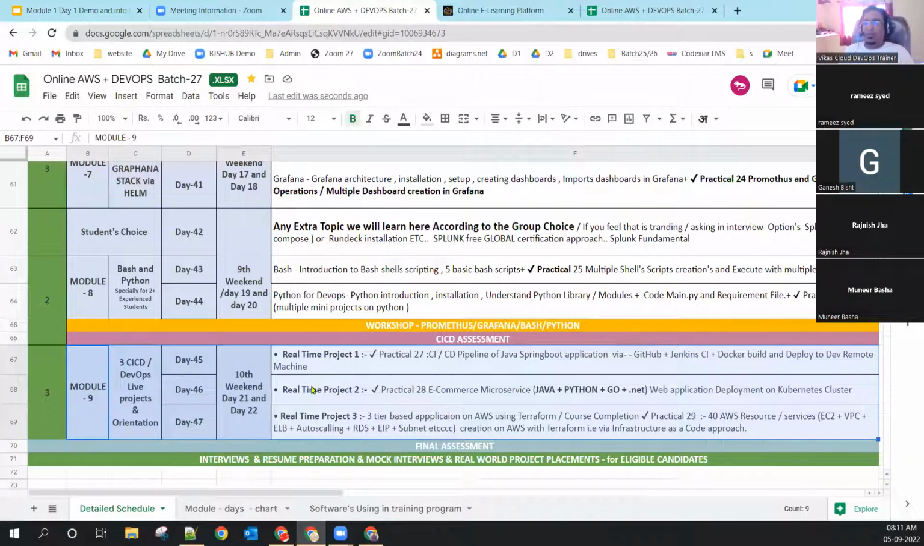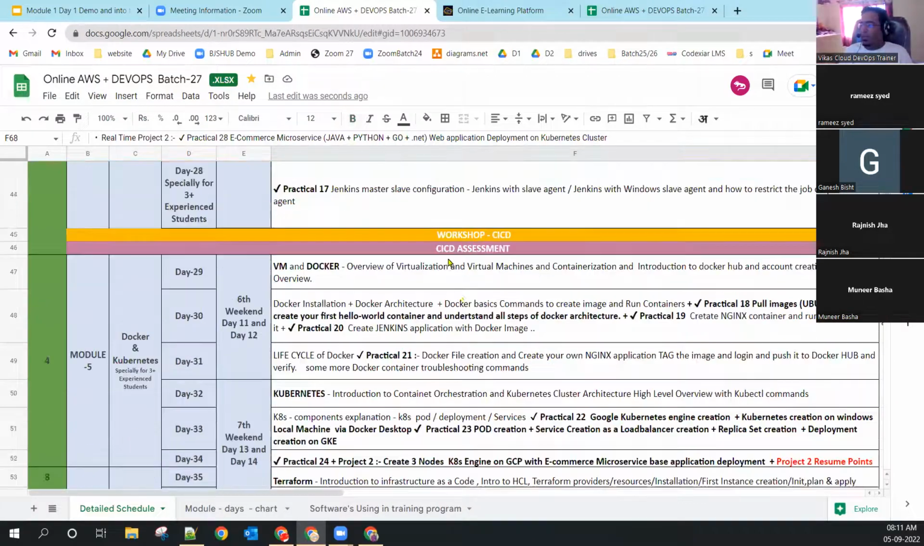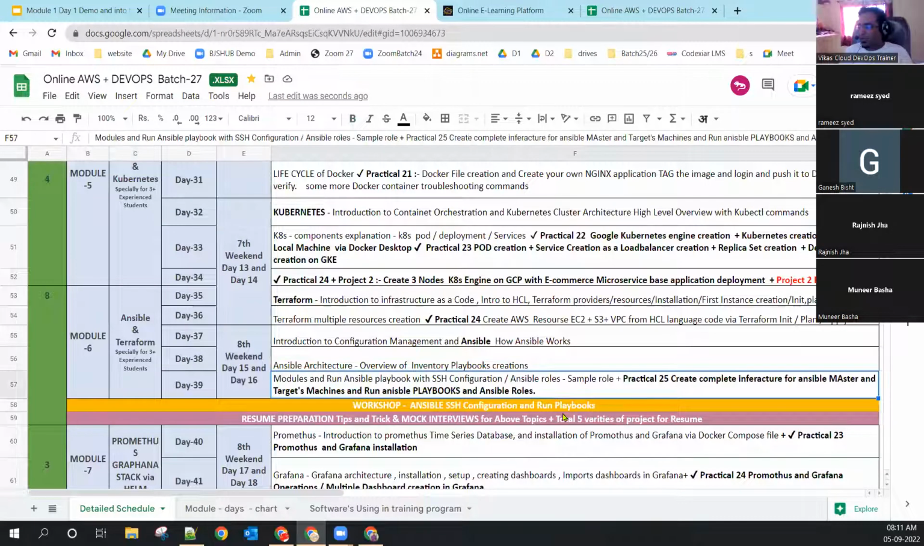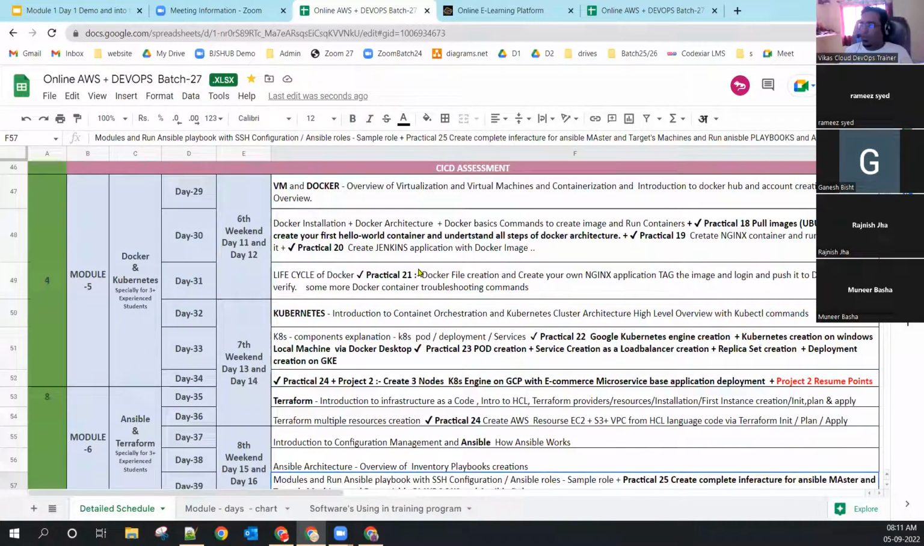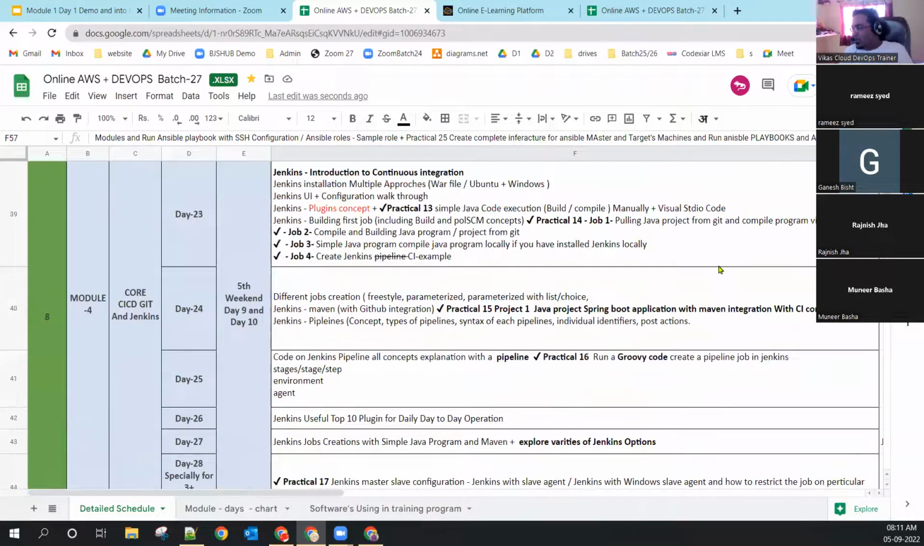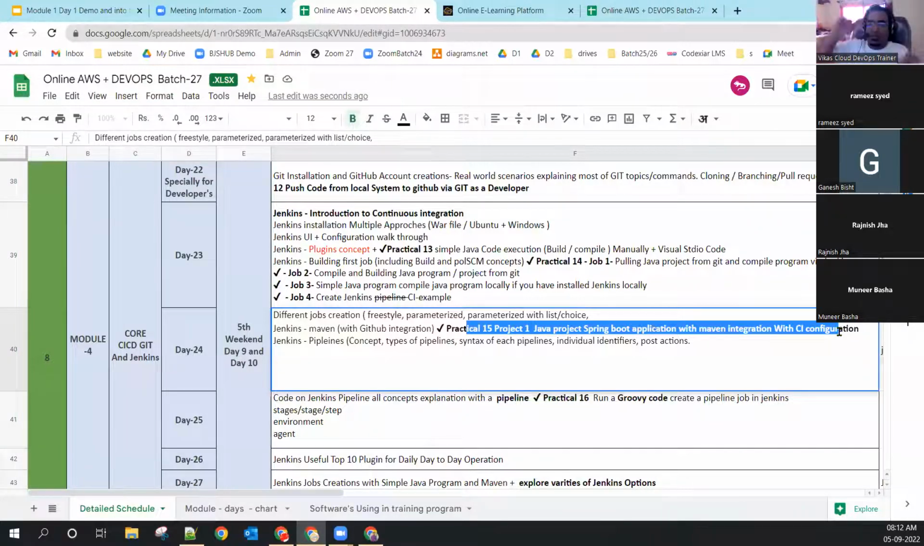So yes, three real-time projects are there. It's not like we will discuss the project only at the last. If you observe, practical 28 will be here, and in 25, 26, 27 as well, at the start and in the middle. You can see here project one. In practical 15, you will get an idea what exactly we are going to do in project one. This type of detail has already been discussed in our class.